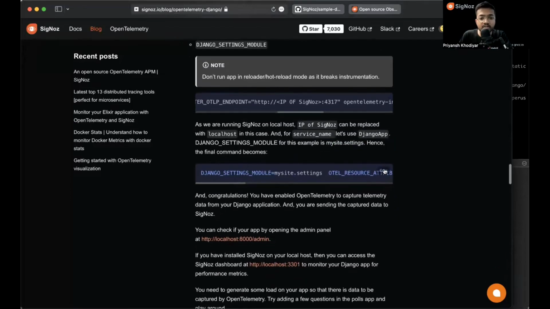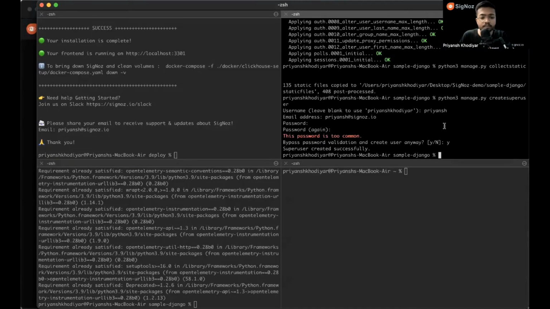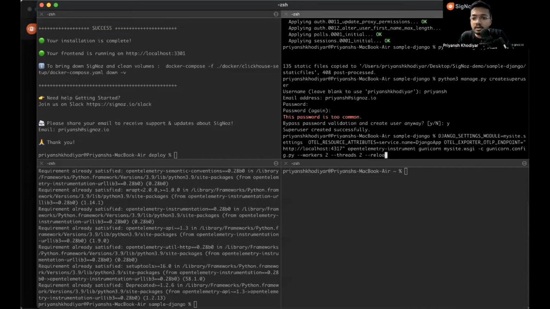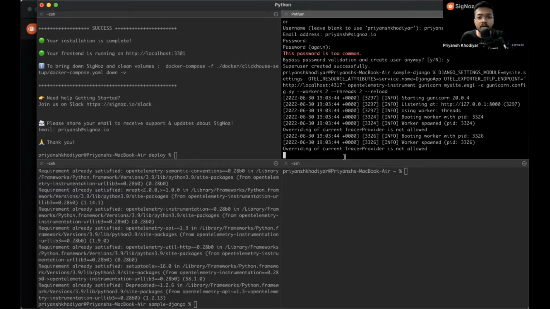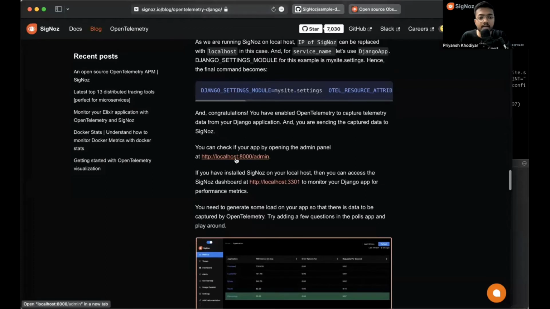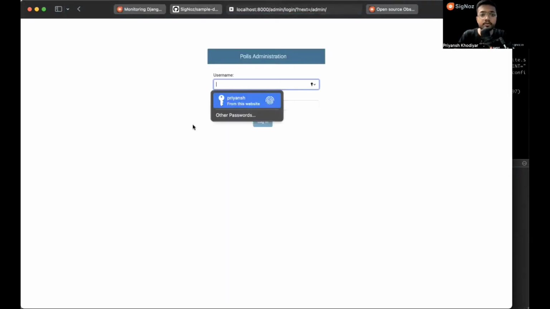We need to copy this command and it will run our Django application. Here everything is fine. Yeah, hit enter. All right, seems like the app is running. Go back, click over here.